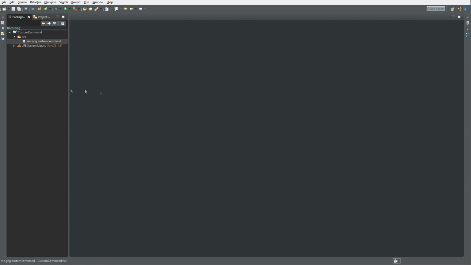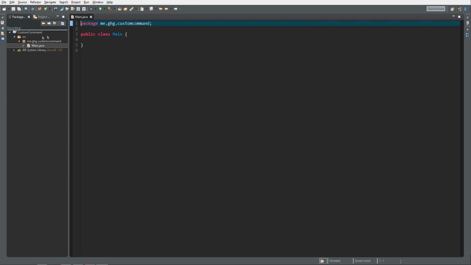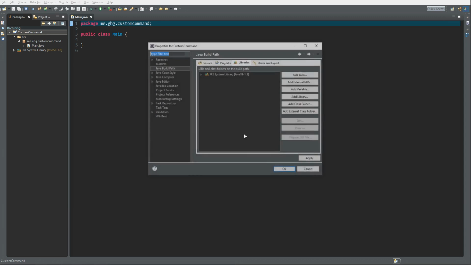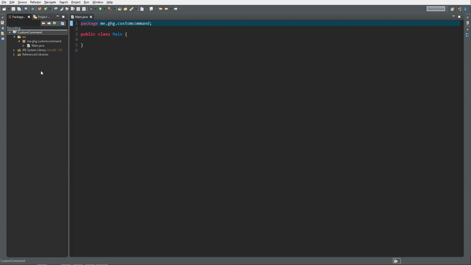So within that we're gonna create our main, and we need to configure the build path. I'll explain this in the previous video, so if you cannot follow this, be sure to check it out.